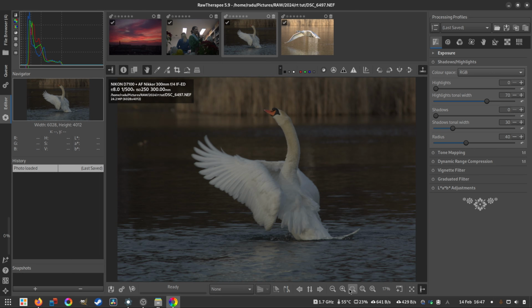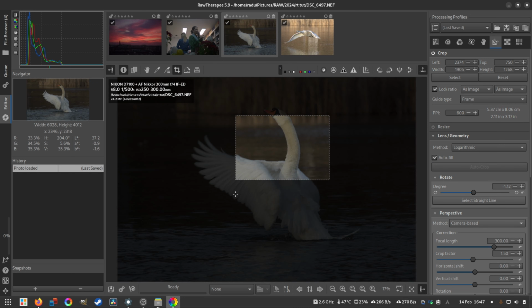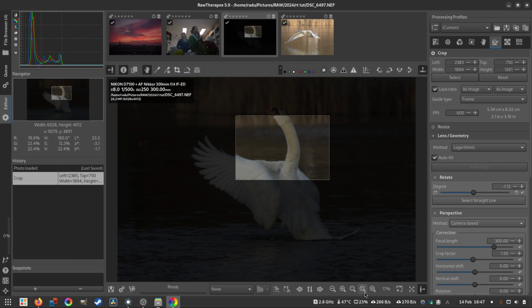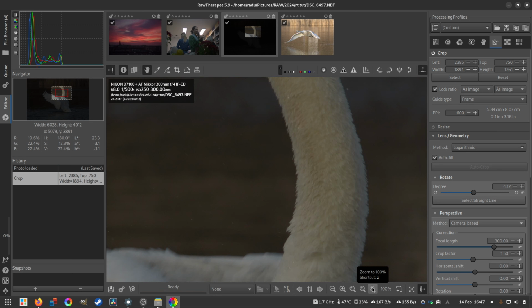This is a fit to screen tool. This is a fit to crop. Let's say we have cropped this part of the image. This is a fit to crop. This is a zoom in to 100%, and this is displayed right here.